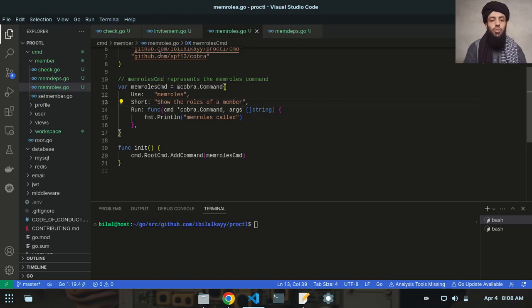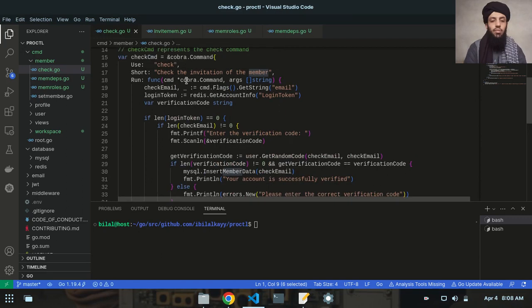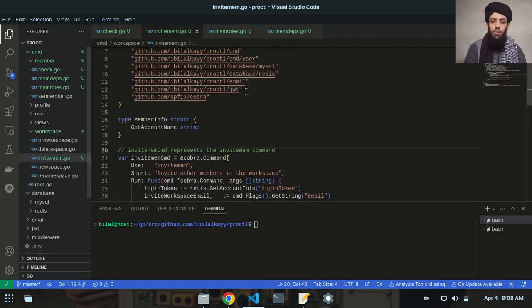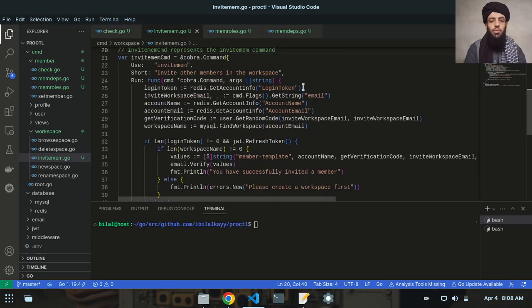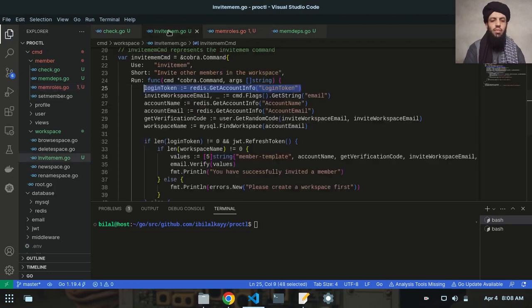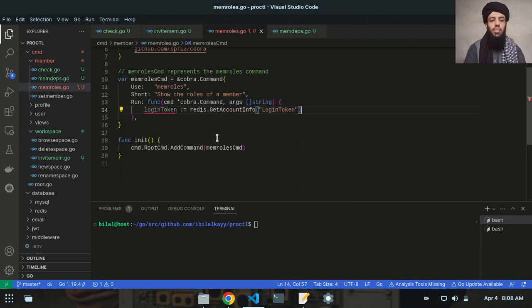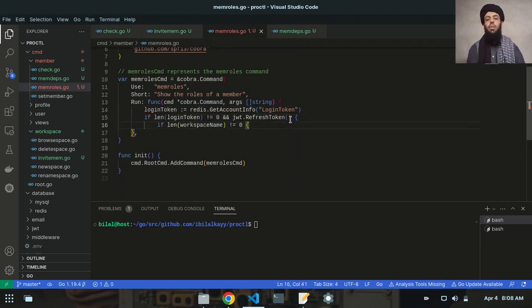After that, what I need to do is go to the check.go file, but let's go to the invite mem because this will be fine. All right, so first of all I will copy this login token, and once it is copied I will paste it here like this, and after that let's copy this if statement also to check whether the user is logged in or not. If the user is logged in, then in that case the user can give the role and the departments, otherwise he will not be able to do these things.